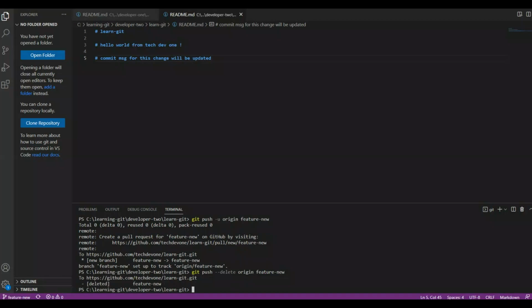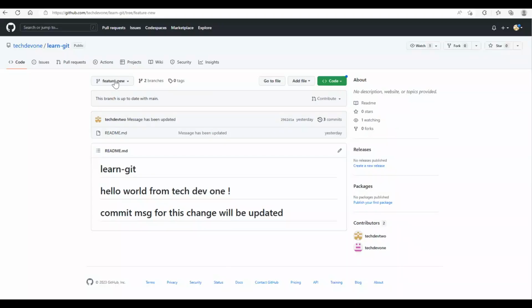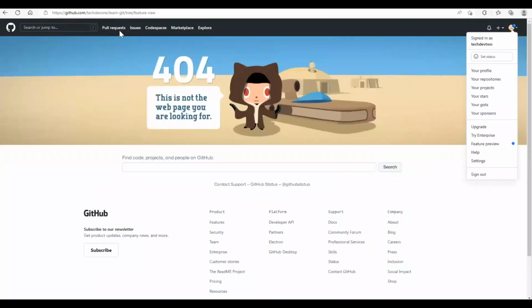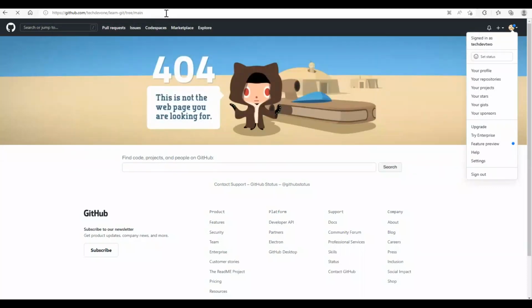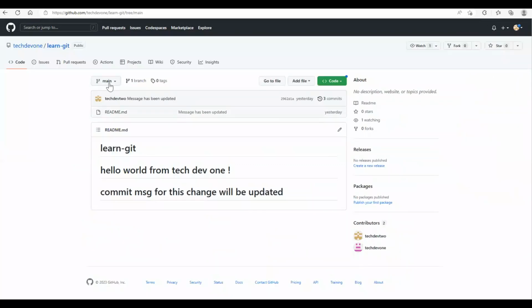Let's verify on GitHub. We have this branch and now I'm refreshing the window. We saw this page because the feature new branch no longer exists. So instead, if we use main or go to the home page, we will see only the main branch exists on GitHub. So this way we delete the branch from GitHub.